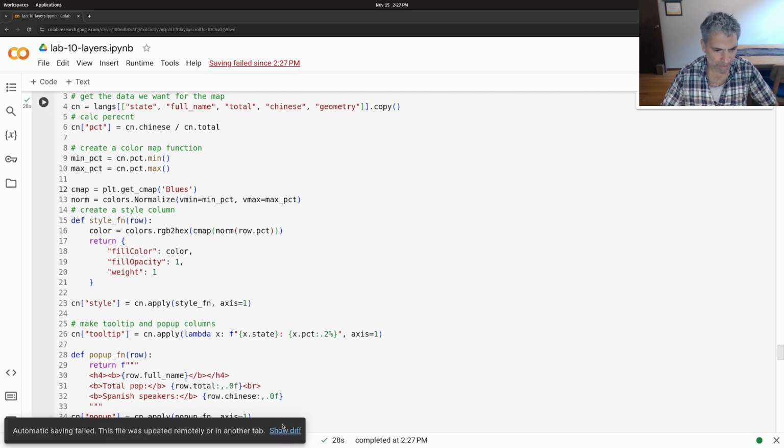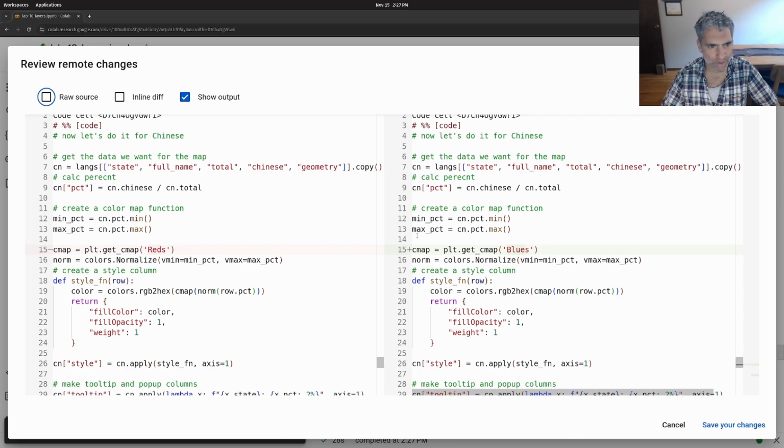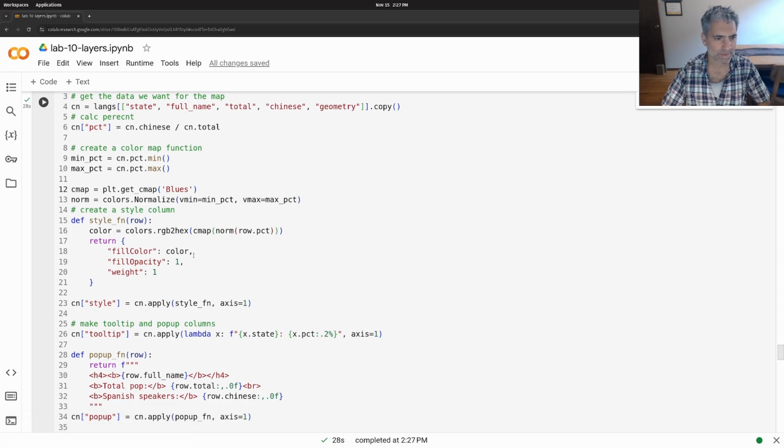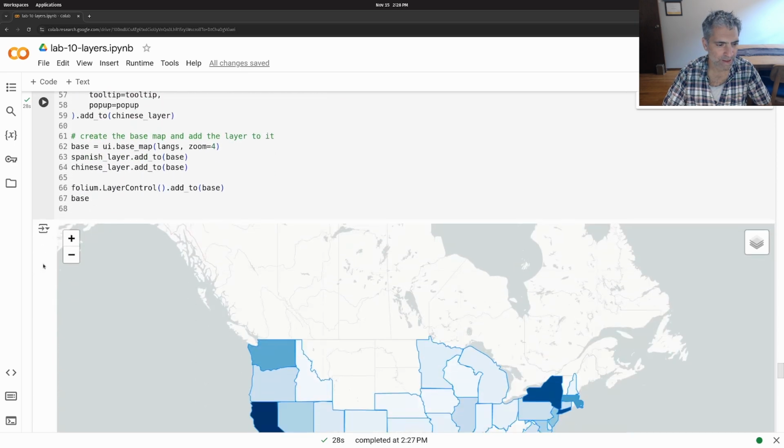You see we got this pop-up. Sometimes Colab gets out of sync with itself. If you're not working with another person, you can basically always do show diff and then save your changes, and it should save your latest changes, right? If you don't have it open in multiple browsers or 2 windows, or you're working with another partner, that's a safe thing to do. All right, let's see how we did.